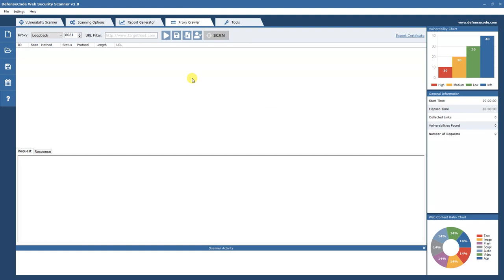Proxy Crawler tab serves to manually capture requests or manually browse to the website while proxying to WebScanner proxy. These requests are then used during the scan. You can also simulate any authentication requests and capture the actual authentication process.